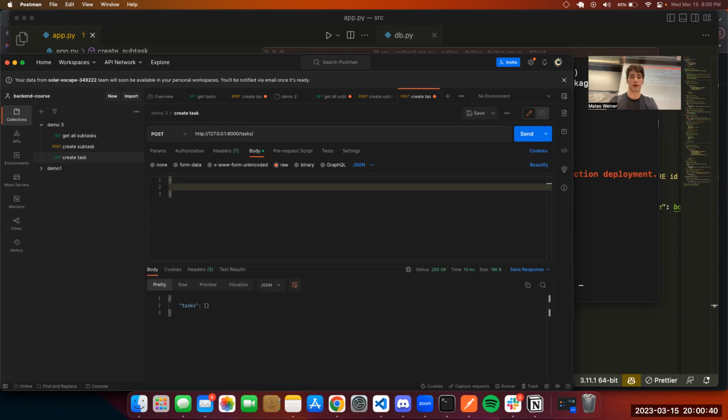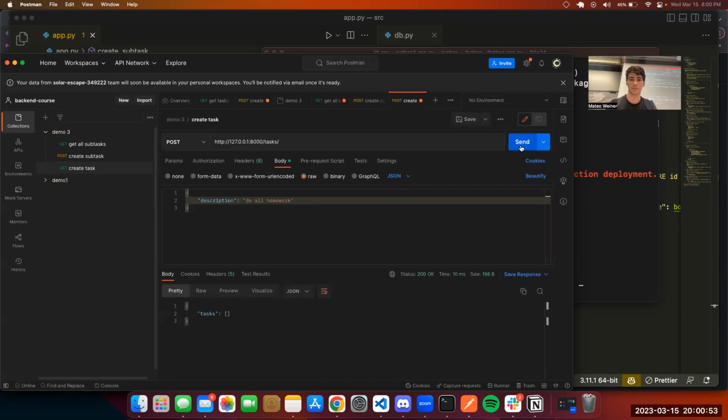And then in here, we want to add the description of the task. This could be something like do all homework. Makes it a little bit bigger. We'll send that, and if you see, we got this task.